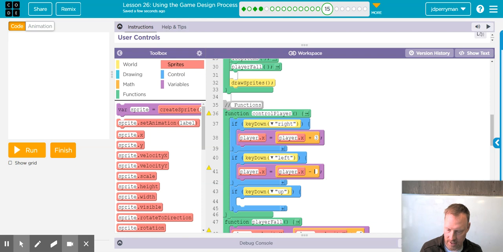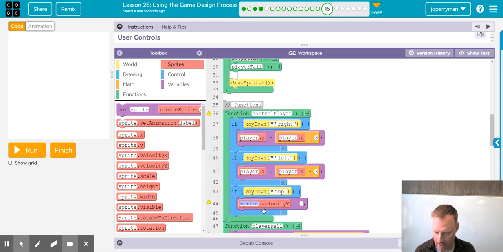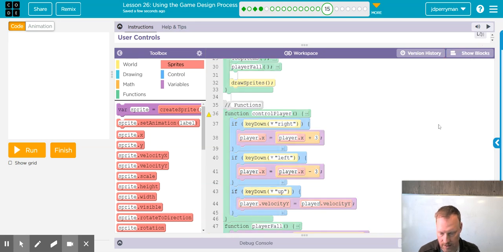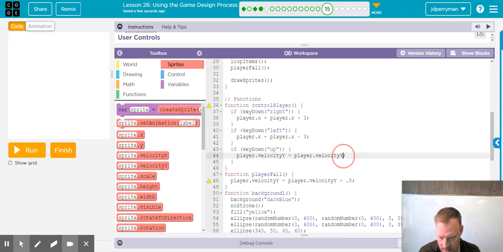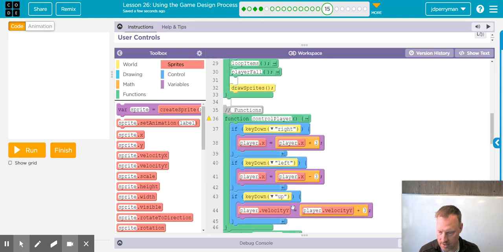All right, and the last thing is my jumping with the up. And I'm going to do something a little different. I'm going to use my velocity y instead of my x property. Do a counting pattern for that. It just makes it kind of jump instead of just going up like an elevator. I'm going to use my text player.velocity y. I'm going to say plus 3. All right, so here it is.